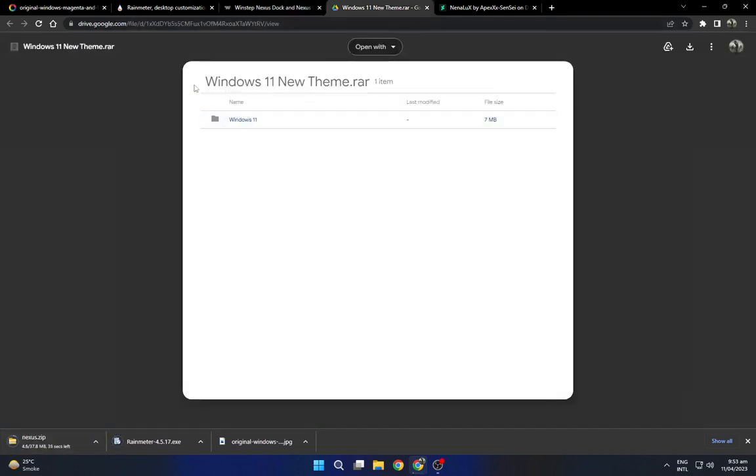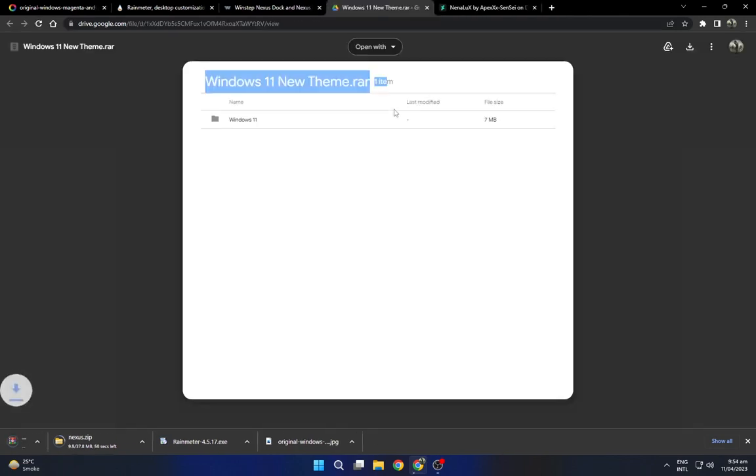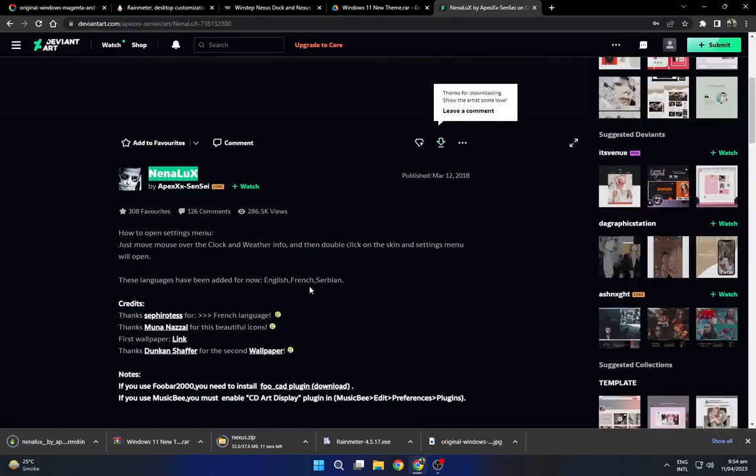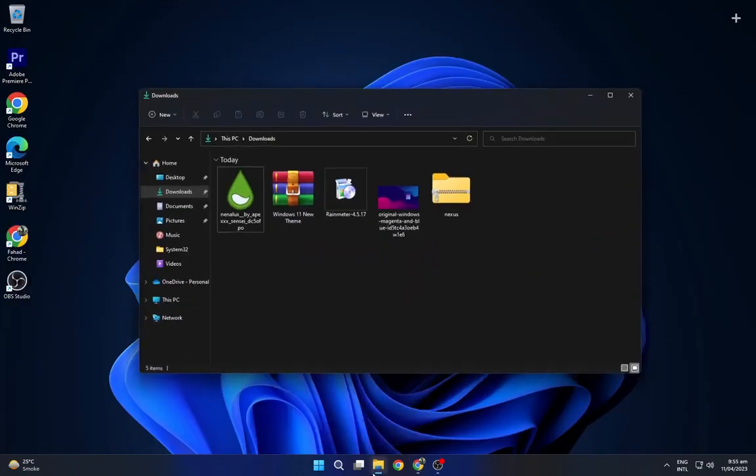Navigate towards the fourth link and download the Windows 11 theme zip file. Now, navigate to the last link and download this Nenelux skin. After downloading all these files, you have to navigate to the Downloads folder.